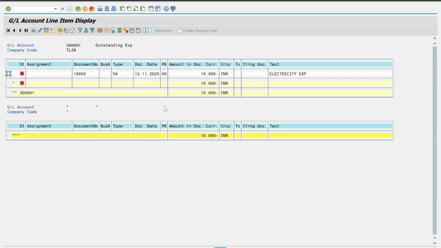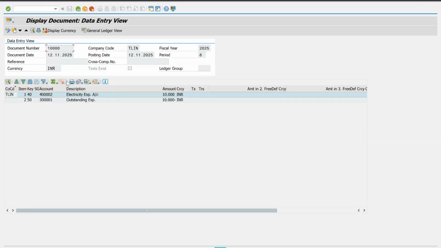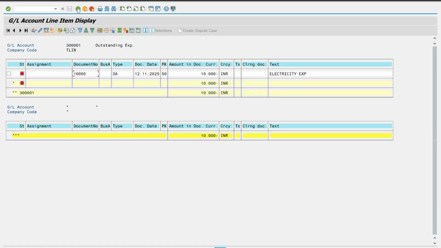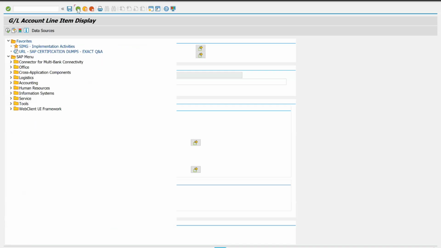So it will be helpful for you for the reporting purpose. Okay, so if you want to still see the details, double click on the document number and you can see here, and you can go to this column document overview and you can see the document which you have posted. Okay, so this is how you can post the document using FB01 and how you can check the report.